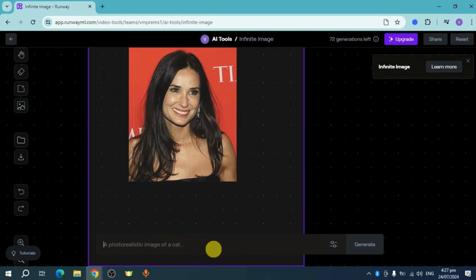Now you can also put in here this. So let's head over and add a dress for this one. So you can head over and then type any prompt that you want. So once you have added the prompt, you can head over and click on this generate option right here.